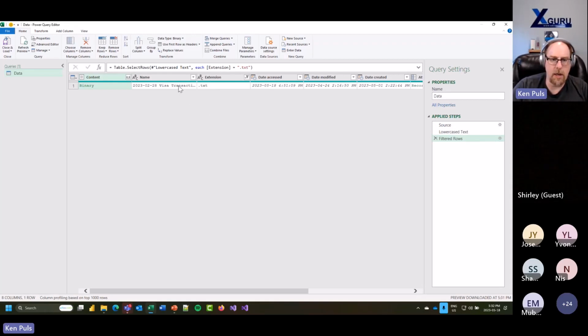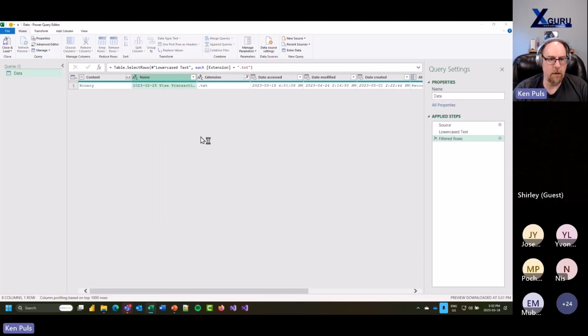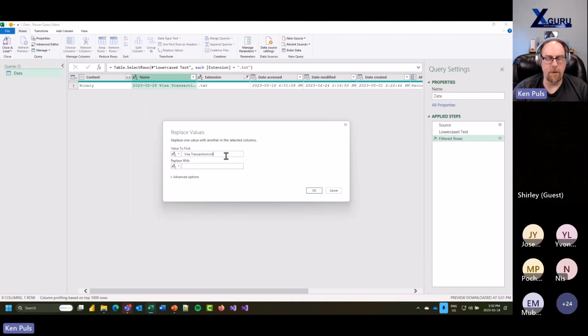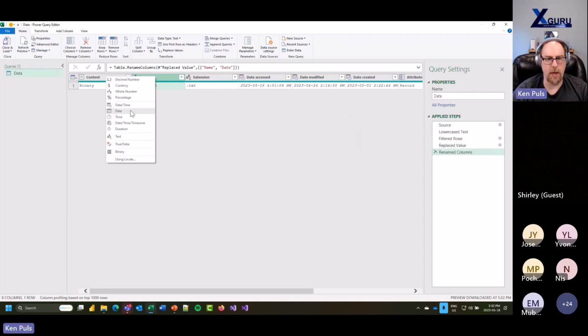The next thing I want to look at is that I'm only interested in the date from the file name. So you'll notice when I click on this, it brings up my text down the bottom. I'm going to grab everything, including the space before Visa, Control-C. We're going to right-click, replace values, drop this in here, and replace it with nothing. There we go. Now we've just got the date here, which I can change to be an actual date.